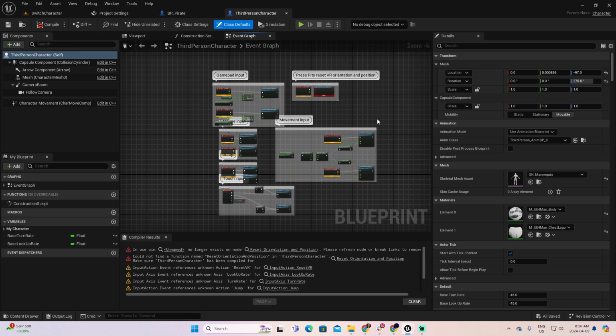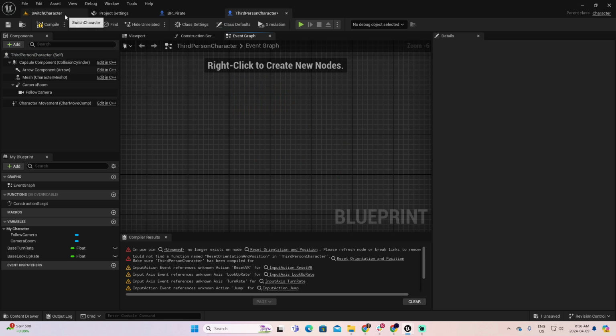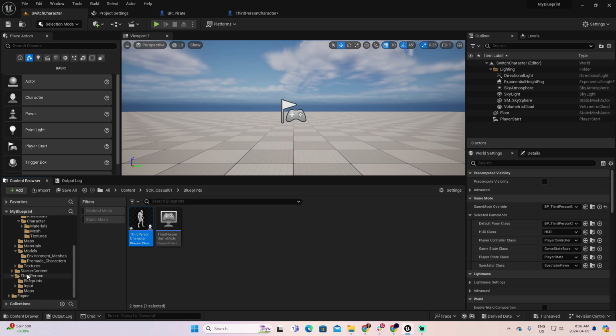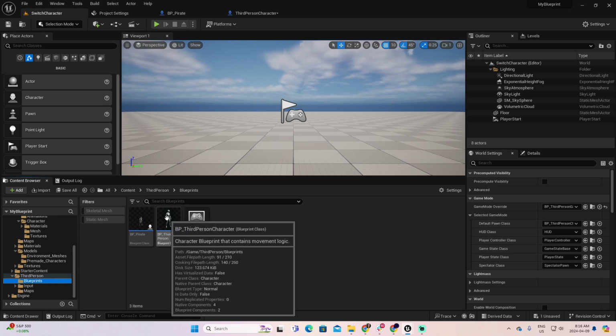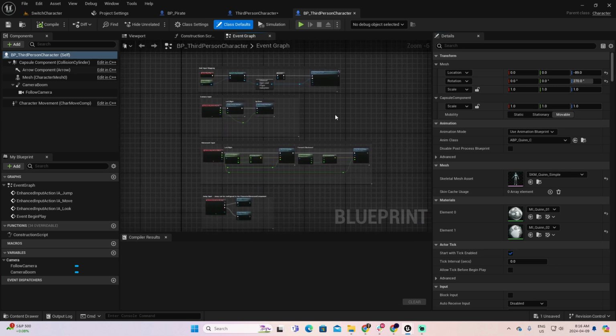So as this is the event graph that is giving us errors, I'm going to select everything. You can select Control A and delete. And then I can get the structure of the event graph of something that I know is working. For example, here we have this blueprint, BP third person, and we have this event graph that we know is working.